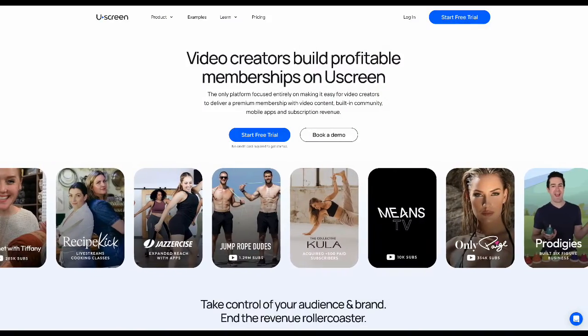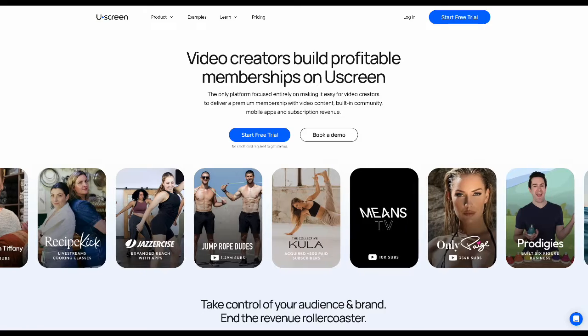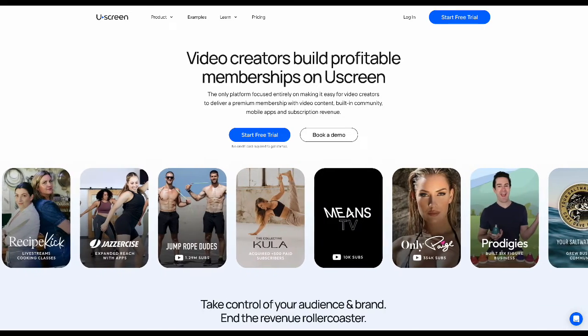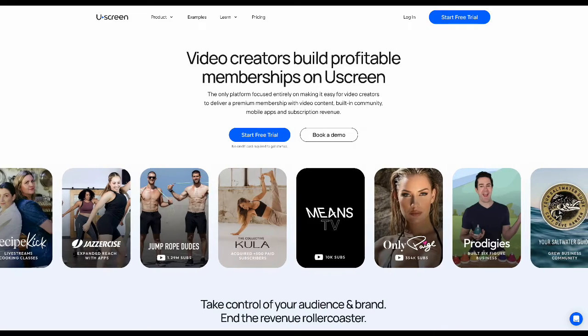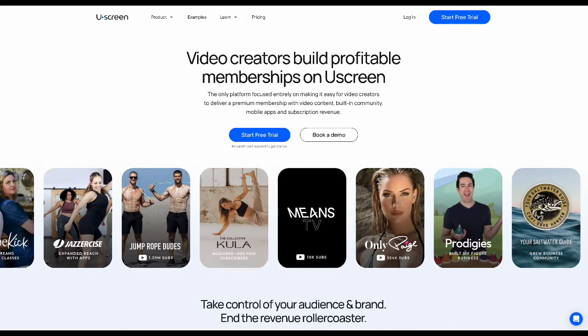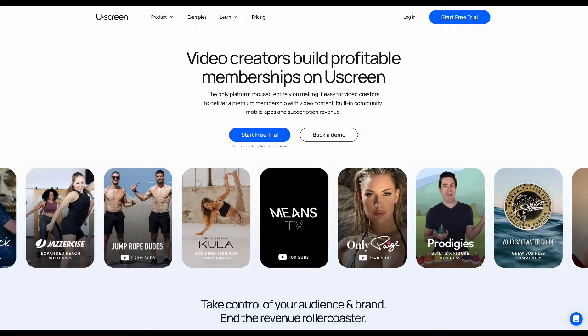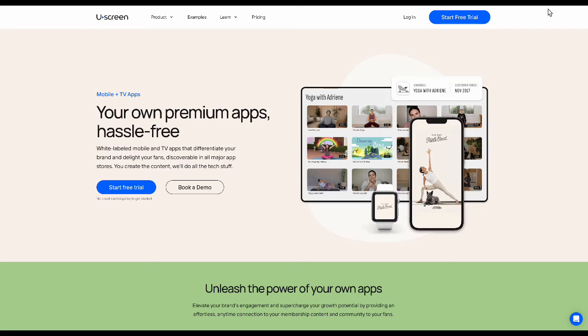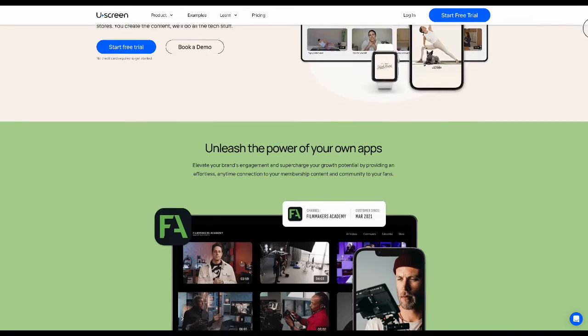Before we get started and really look at all the different features of Uscreen, we first have to understand what this platform is. Uscreen is an all-in-one membership platform designed specifically for video creators. They help successful video creators launch and grow their membership, and that's done through having their own dedicated website, native mobile apps, and TV apps.